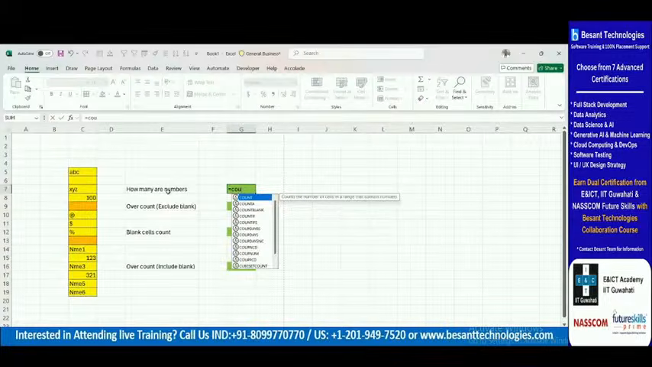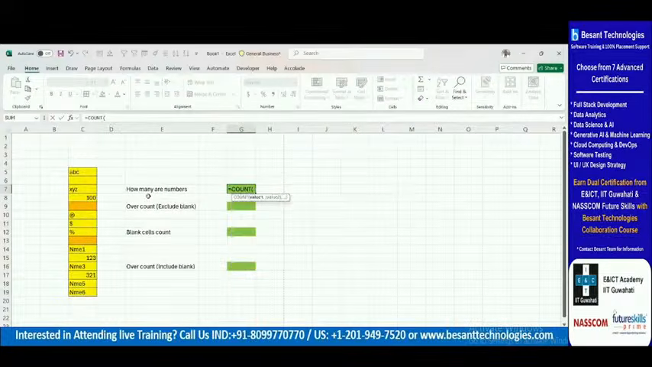But see the first formula, count. The meaning is: count the number of cells in a range that contain numbers. In this particular range, if a number is there, it will count. Yes, I want that formula only because my question is numbers count. I press the tab key. Once you type equal COU, it will show the meaning. Whenever you see a new formula, just see the meaning. The tooltip will show there.